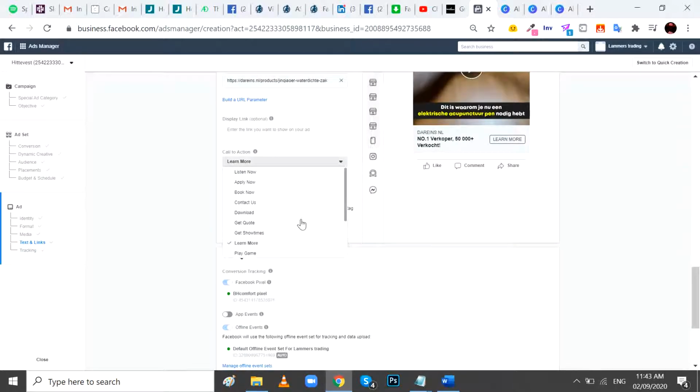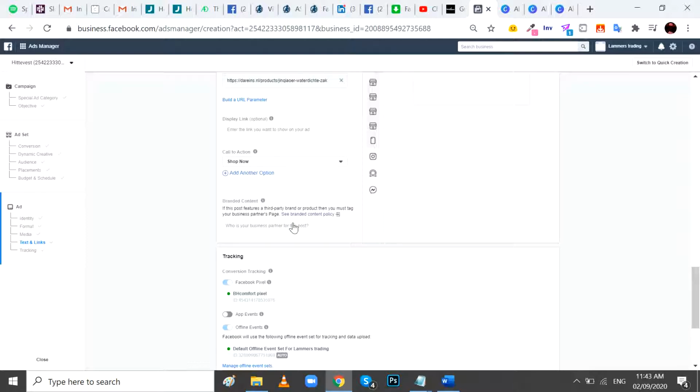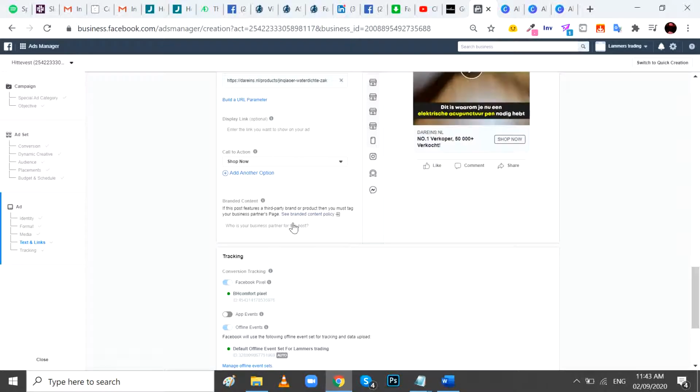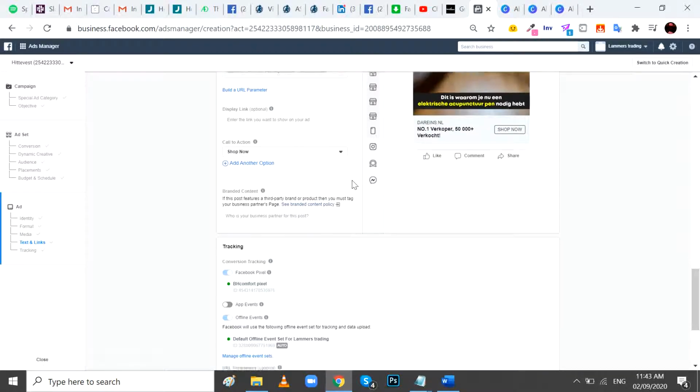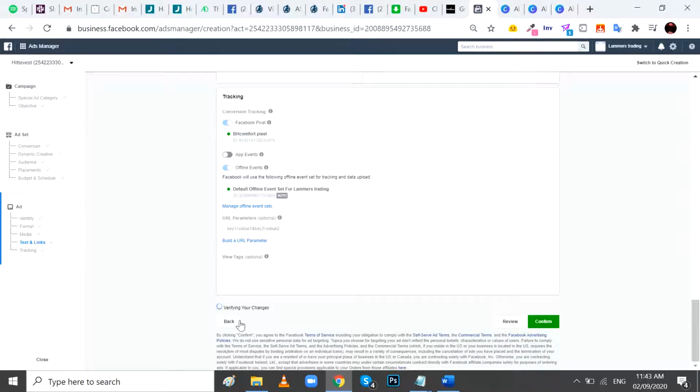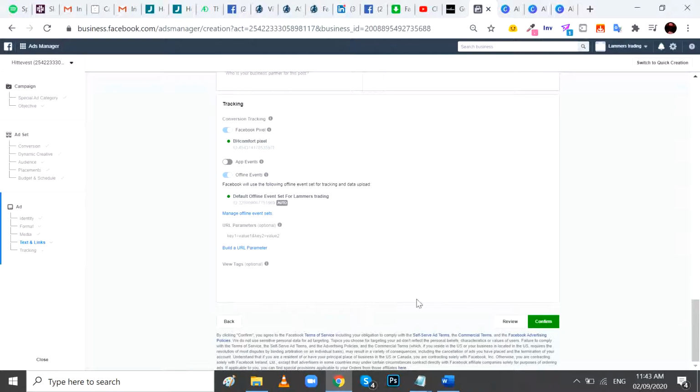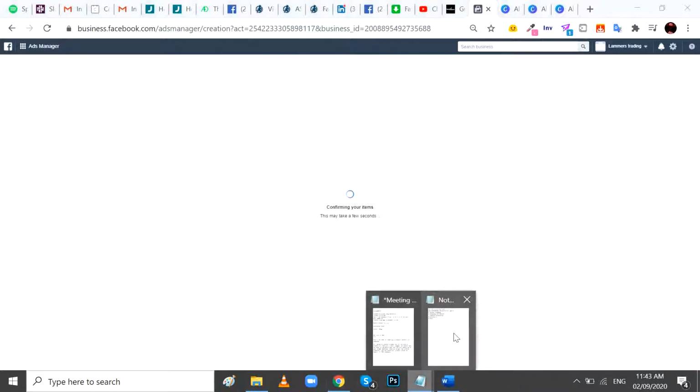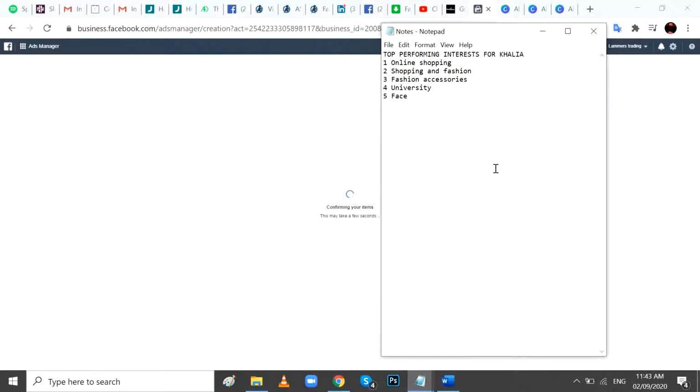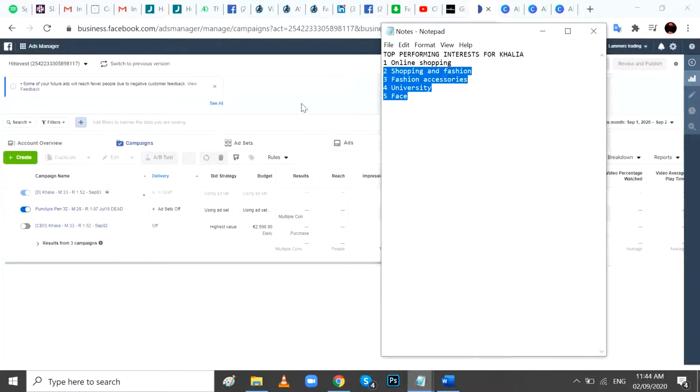Of course, call to action, because we're selling, we want to make a direct impression that yes, of course, we want you to shop, we want you to buy from us, so we use shop now as a call to action. And yes, we'll wait for Facebook to approve it. Then let's click on confirm. What we're going to do later then is we're going to end the end date of the ad set. Then we'll duplicate it to 5 and set 5 interests for Calia, the bag.